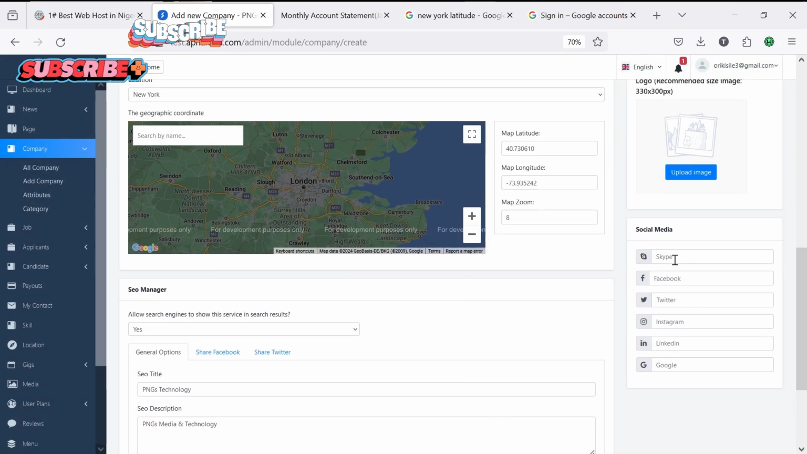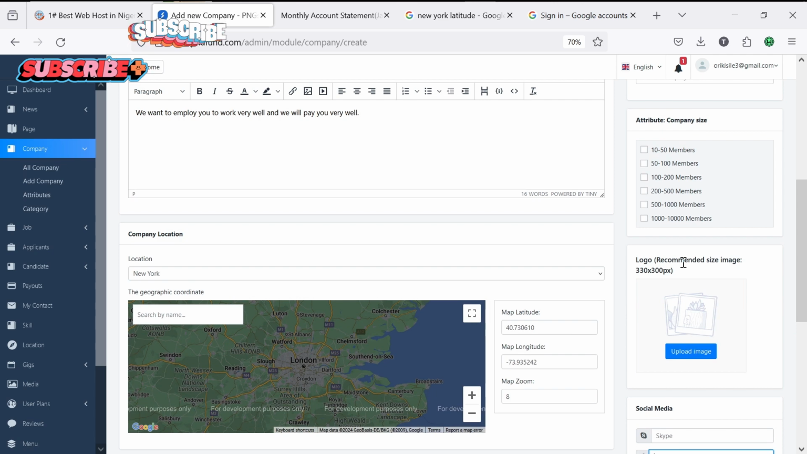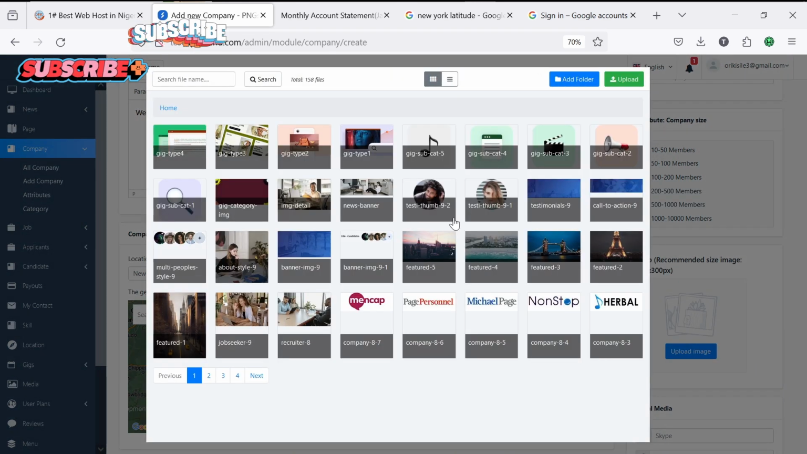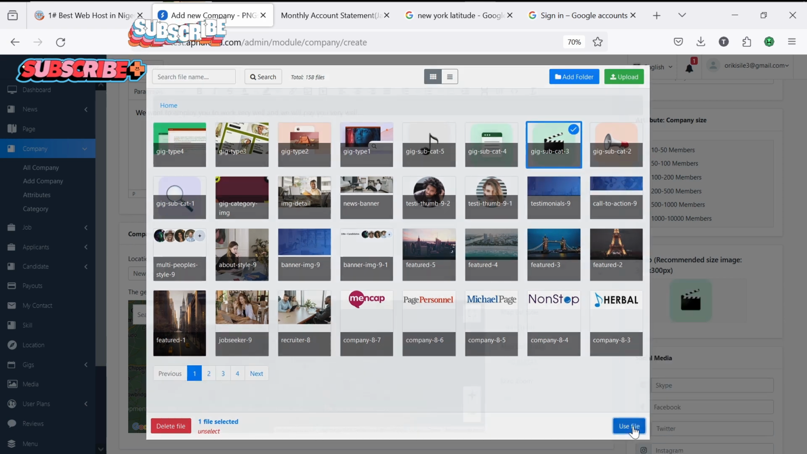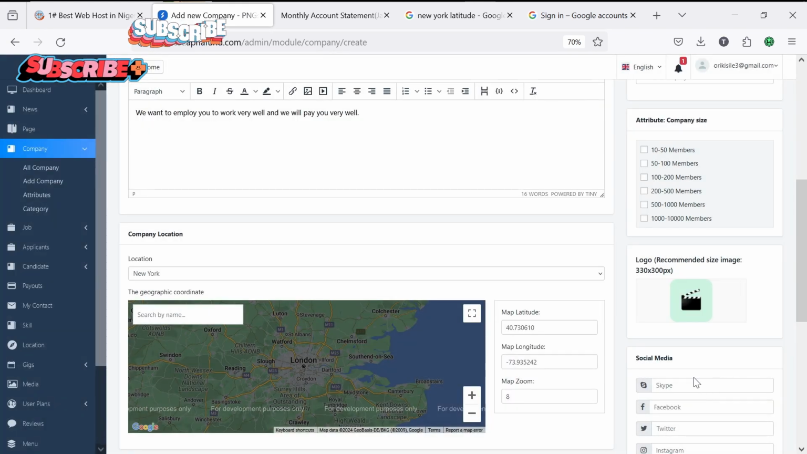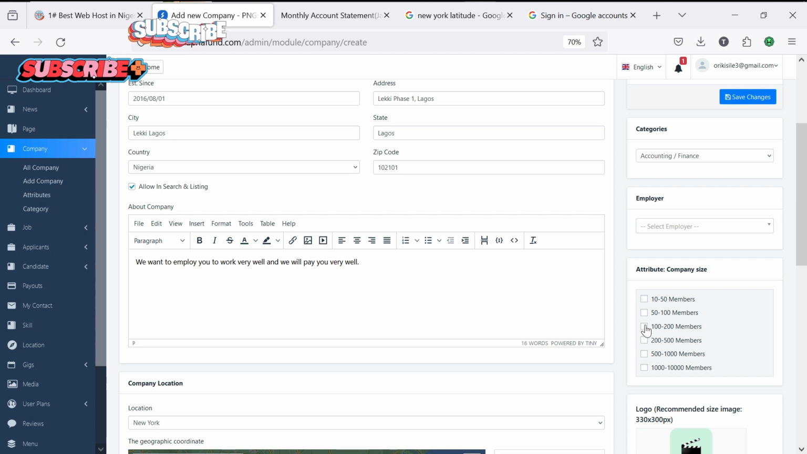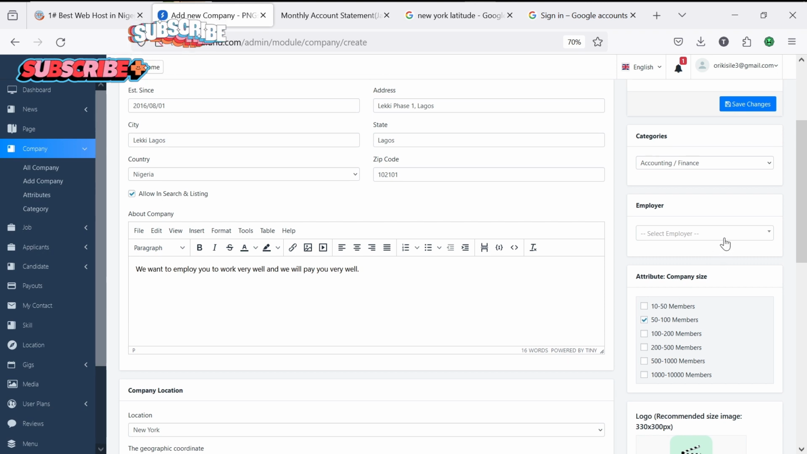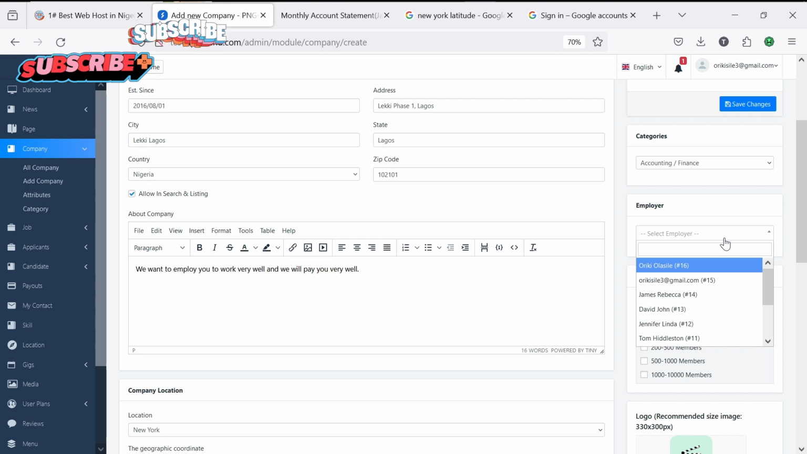Then your social media, you're going to put all of those. Then logo, resize image 300 by 300. So yes, let me say media, something like that. So that should be for my media. Company size about 50 to 100 members. So employer is, let me see, Rikishile.